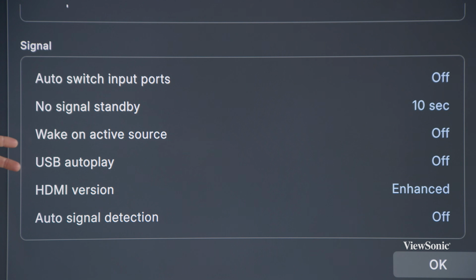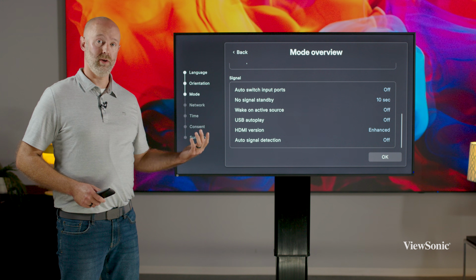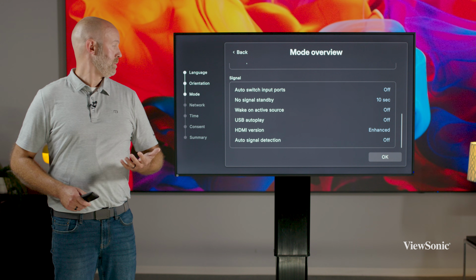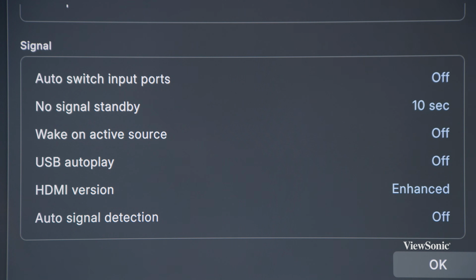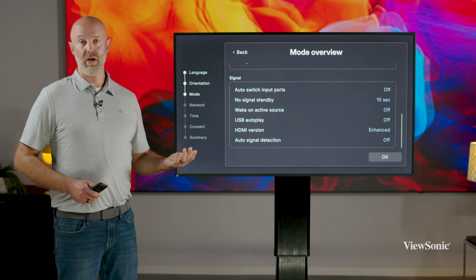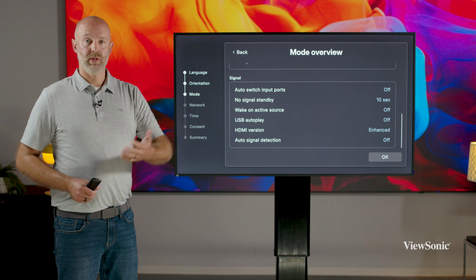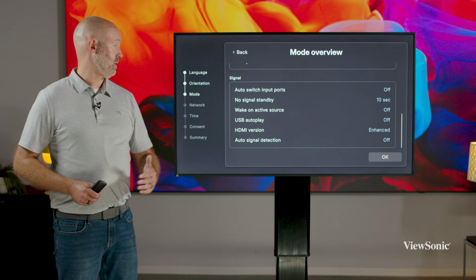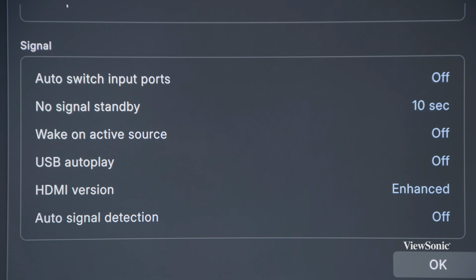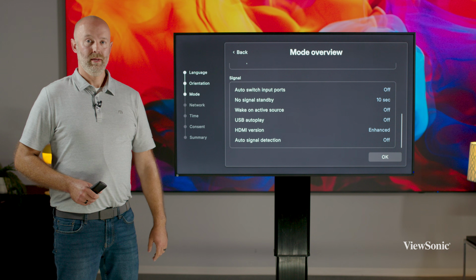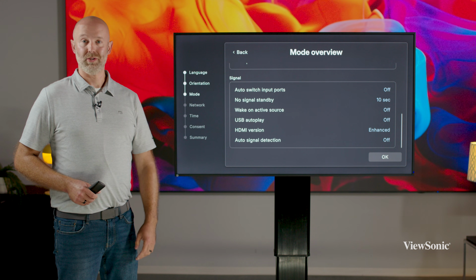So we've also disabled wake on active source because we don't want anything to trigger a source change or power state change other than the control system. USB autoplay is a signage feature. We're not using that in this particular mode. And in the case of HDMI version, we want the full feature set that the display offers. We want that advertised out to the control system. We don't want to throttle it back, so enhanced mode is set. And that is what's happening under the hood in IP or control system mode.